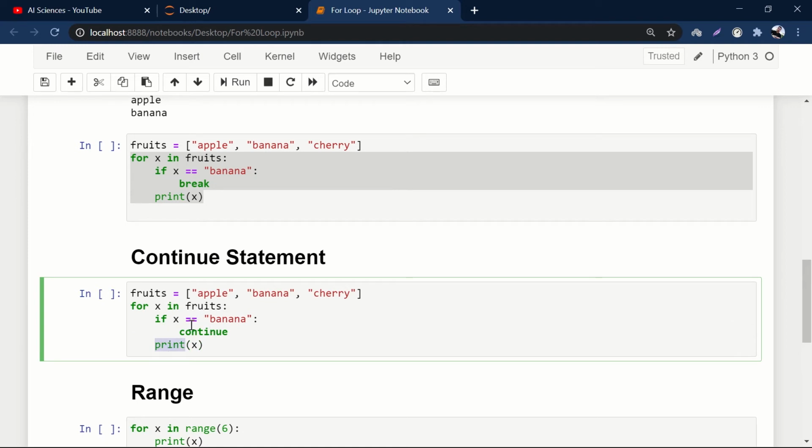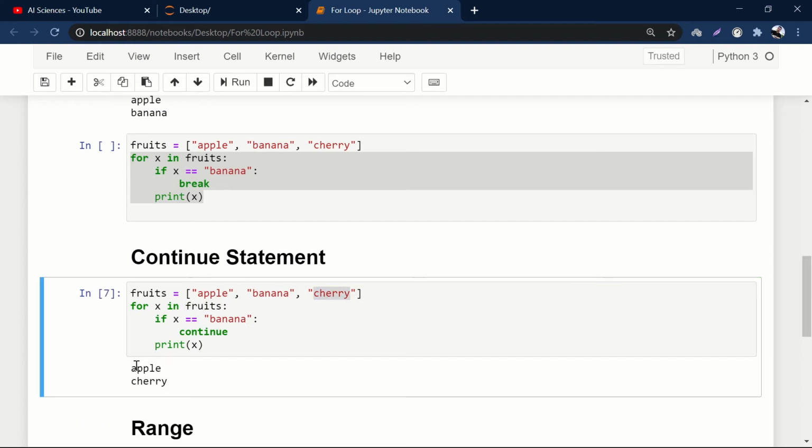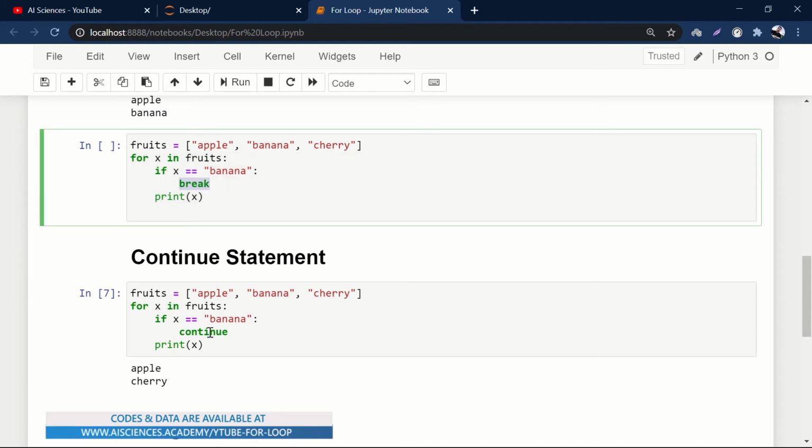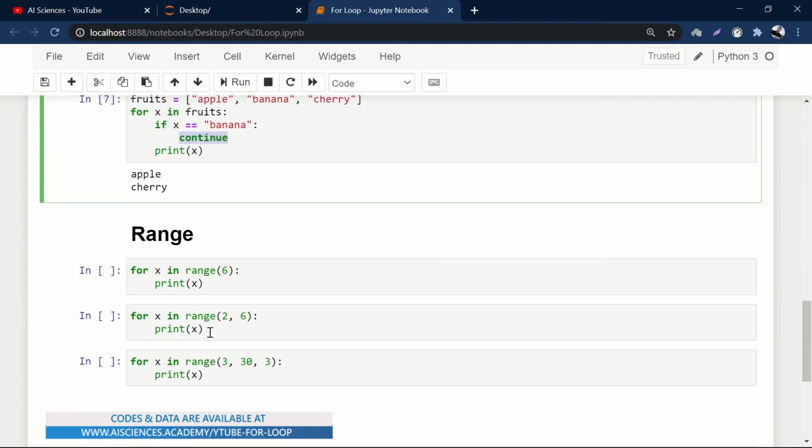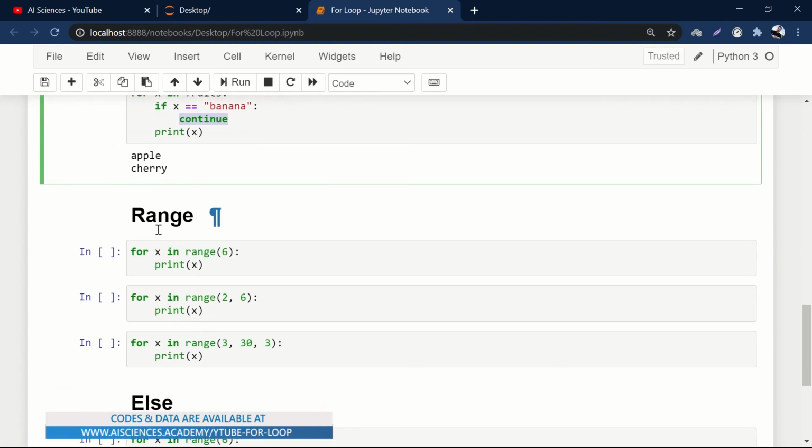Simply. Then banana will come, so it will check, okay, it is banana now, x is banana, continue. I mean, ignore the rest of the loop. Then it will come to the third iteration and then cherry will be printed. Let's check it out. Here you can see that banana is ignored because x is equal to banana, and in the body of if we have continue, right? So that's about the continue statement. I hope you understand the difference between break and continue statement. The next thing is range function.